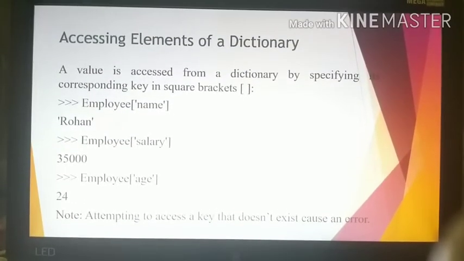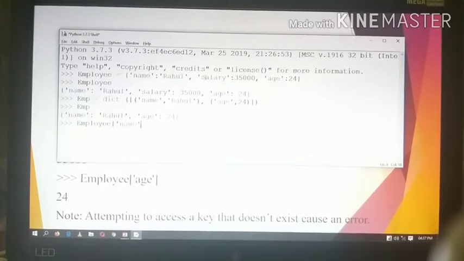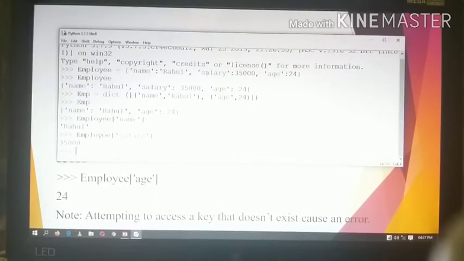Now next one is accessing elements of a dictionary. If you want to access elements from a dictionary, then you can specify the key along with the dictionary. If you want to access the value of name in this dictionary, then inside this square bracket you can write name and you will get Rahul. If you want to access the salary 35,000, then you have to write salary in this way and it will be displayed 35,000.